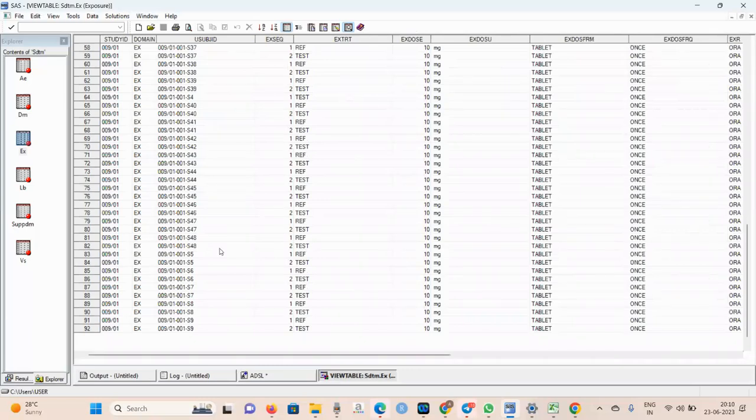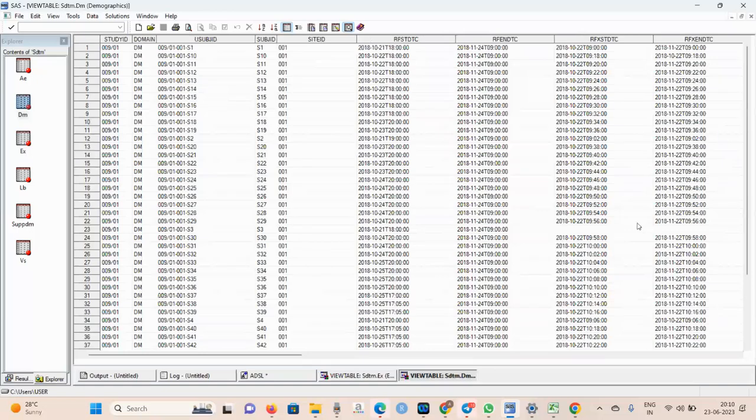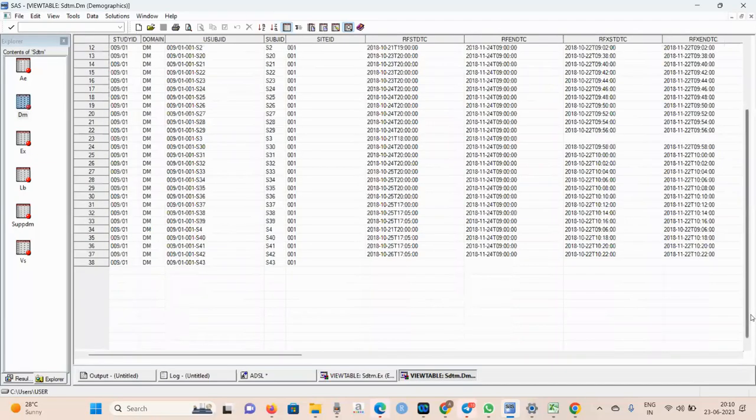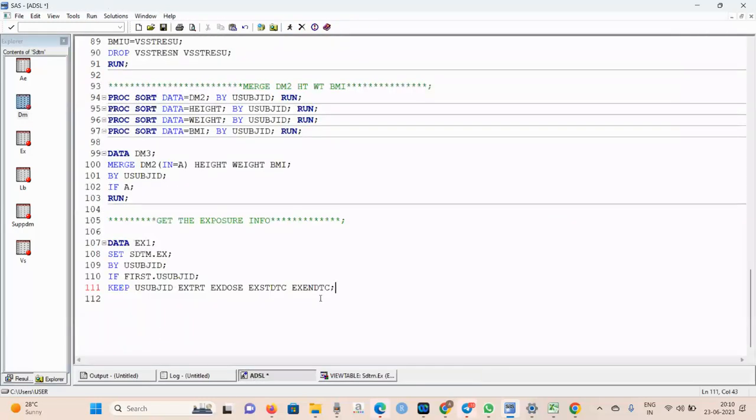I found one subject who is not participating in any treatment, but his screening was done. Maybe I can check here in the DM domain. This guy, is he S3? Yes, S3. This guy is not having anything. For that reason I take that information, and that's why you have to take EXSTDTC and EXENDTC like this. For now I just keep it like this.